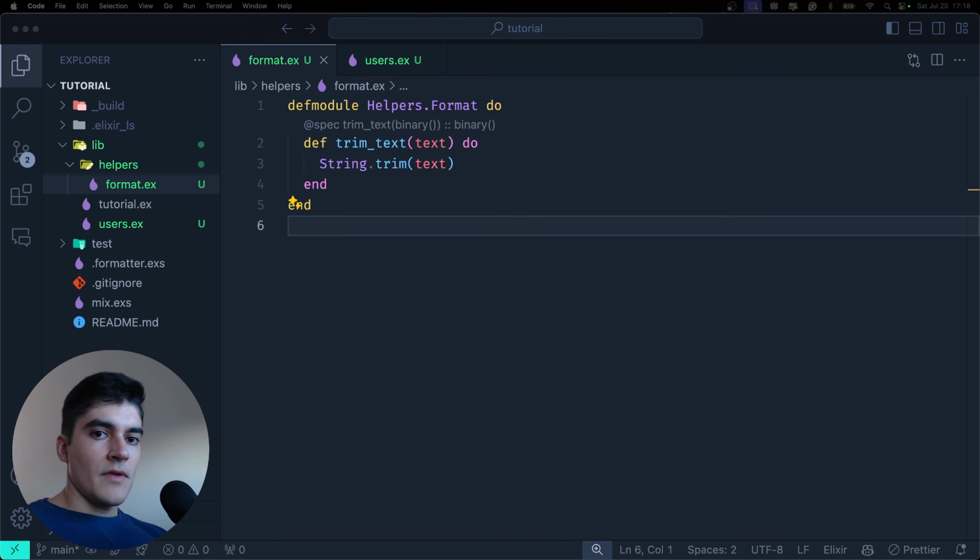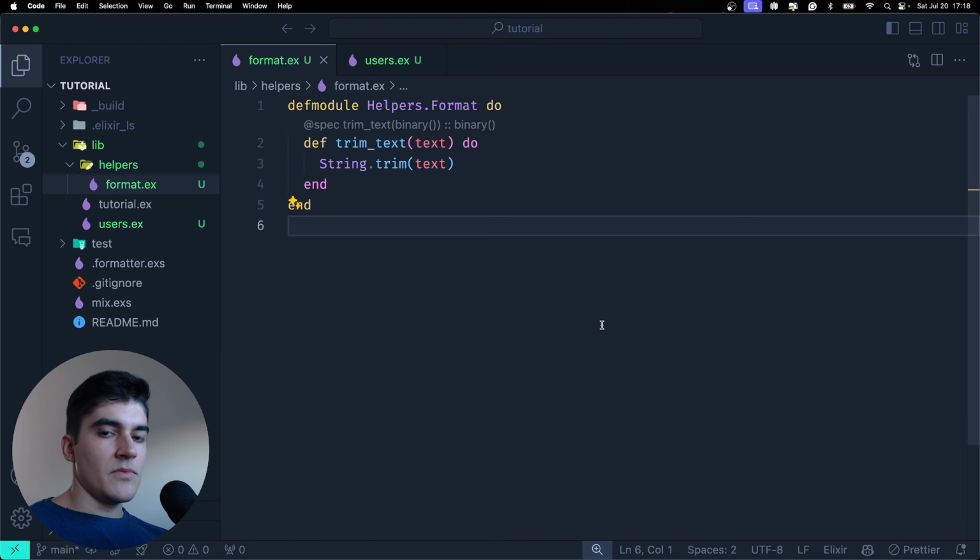Hello there. On today's video, we're going to discuss module attributes. And what are they? Well, just like the name implies, it's an attribute of a module. And they are going to be used in two scenarios mostly. The first one is a compile time constant that lives inside your module. And the other one is to create documentation for your module and the functions inside your module.